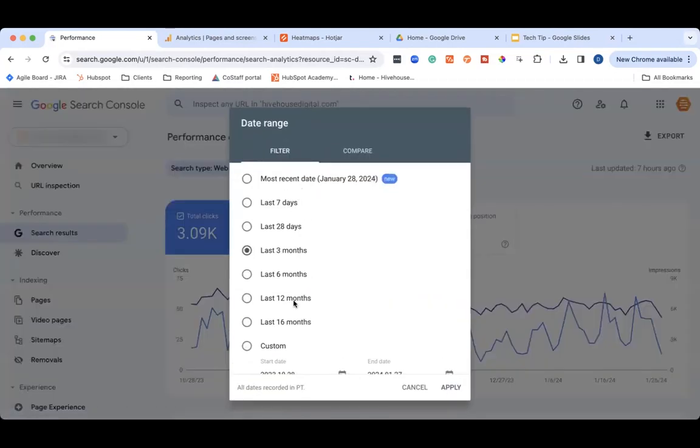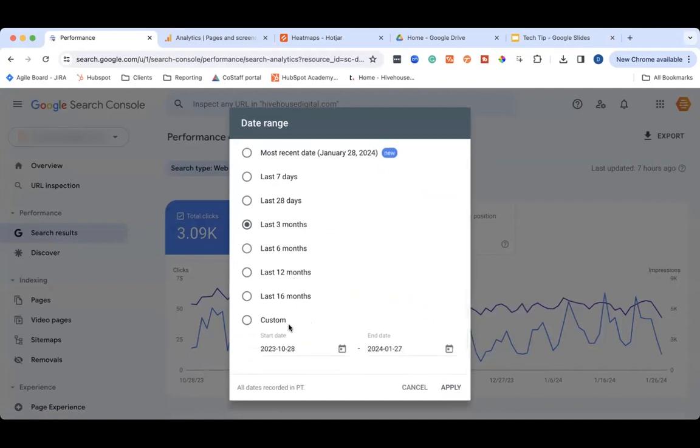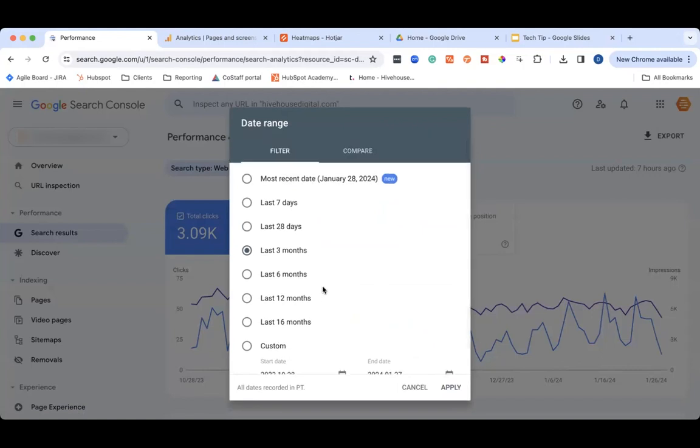They have a variety of different preset filters, or you can do a custom filter, which I find myself using most often because typically I want to look for a whole month. So, the start of January to the end of January, something like that. For this video, we'll just keep it at the last 3 months. It really depends on what you're trying to analyze.